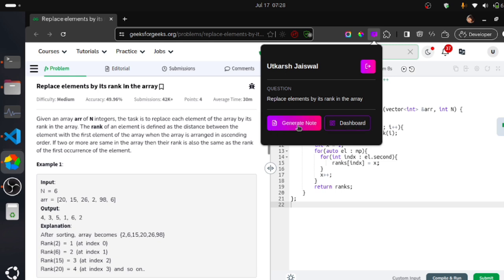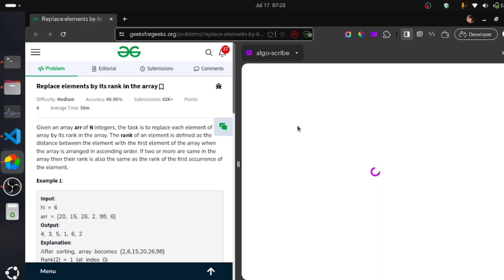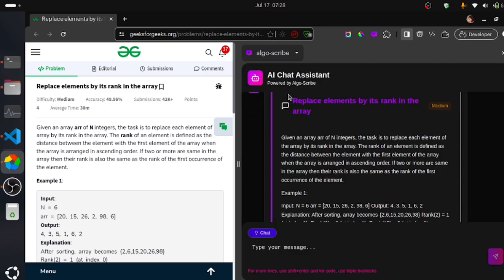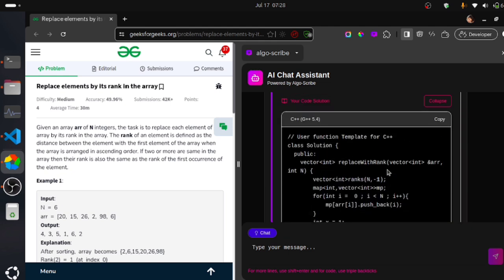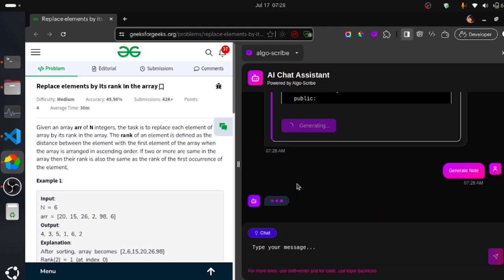Let's click on the Generate Note button. The extension opens a clean and simple chat interface. At the top, you can see the question title, the problem description, and your submitted solution code. Now, click Generate Note. Wait a moment for the AI to process the request.